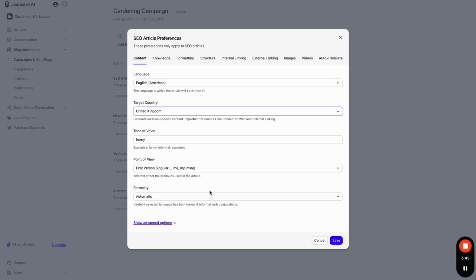I'm going to just give you an actual example so that you understand exactly what the importance of this is, because the context and the content of the article will be tailored to the country. So very, very important, okay?